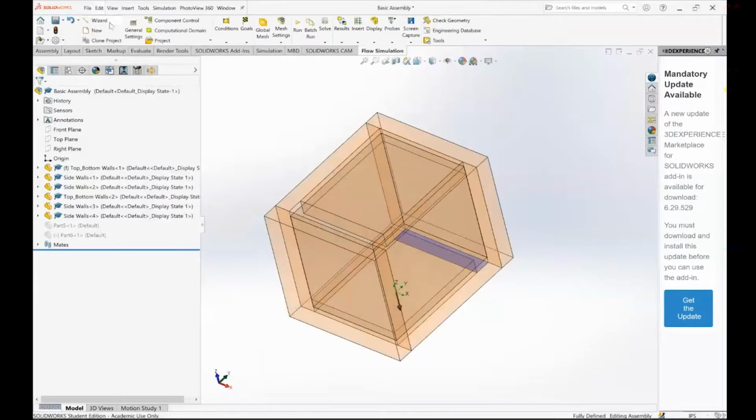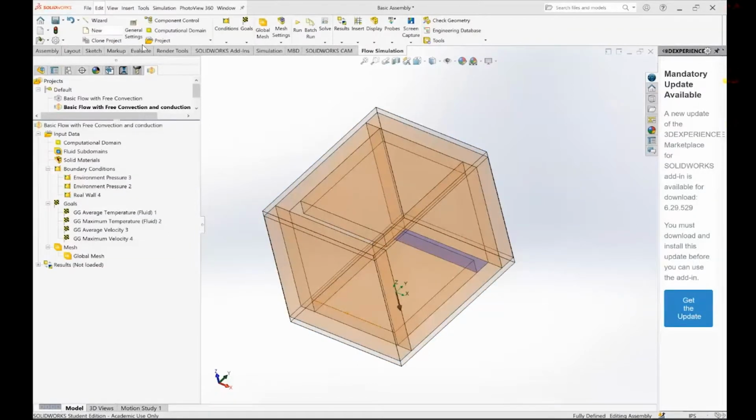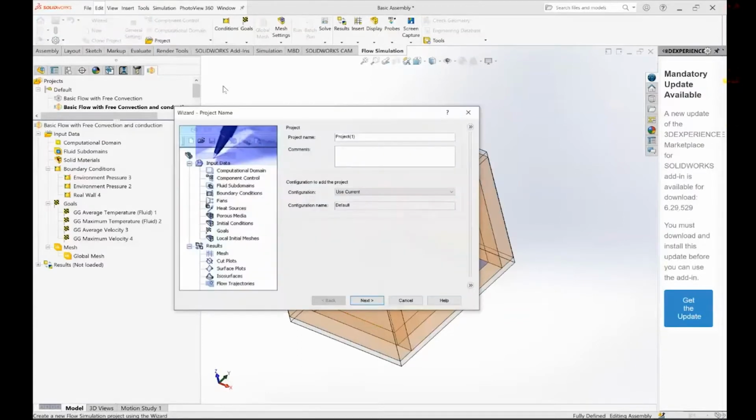All right, once you've enabled flow simulation, the first thing you're going to do is click on Wizard. This will allow a new project to be formed. I'm going to name it Natural Convection and Conduction.